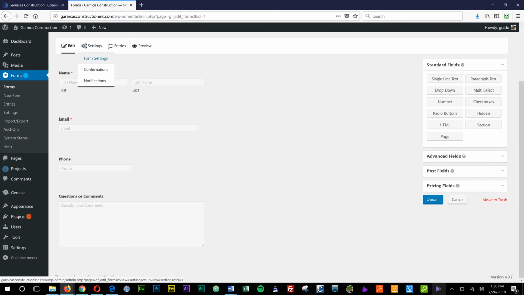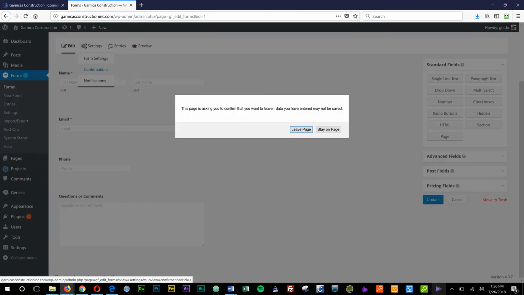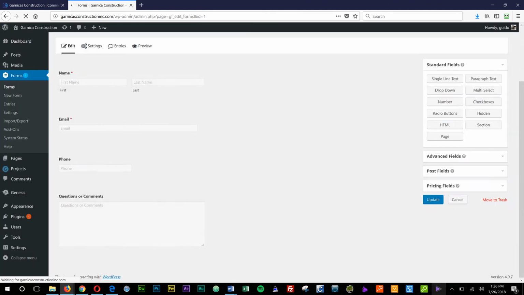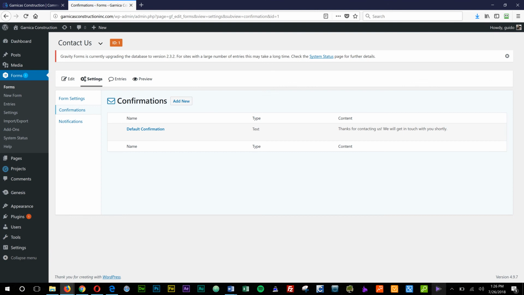The form settings here, confirmations and notifications. So confirmation is what the user sees when they submit a form. So right now it just comes up with a message that says, thanks for contacting us, we'll get in touch with you shortly. You can change that text by editing it if you wanted to put something else.